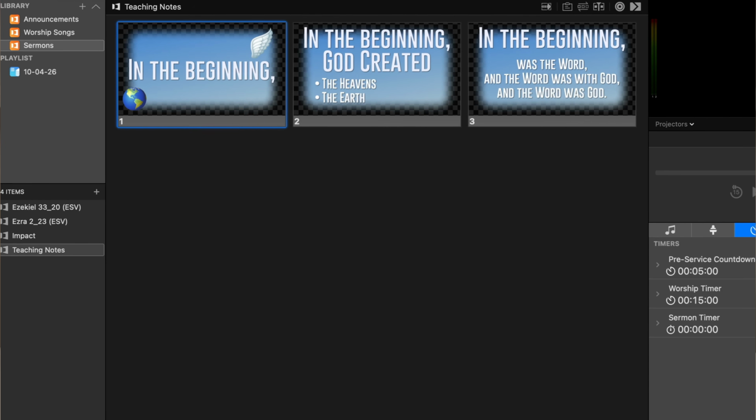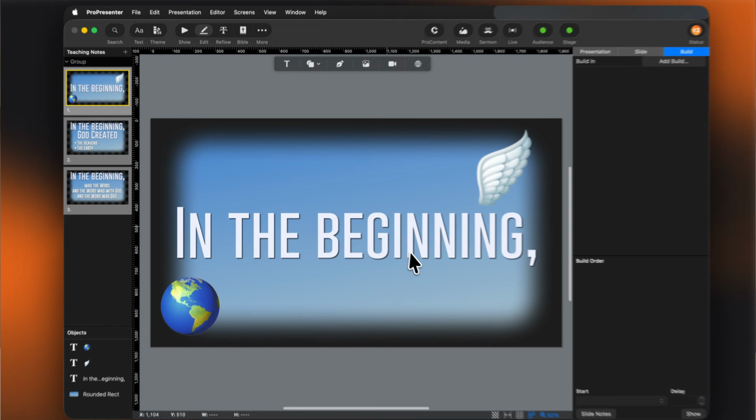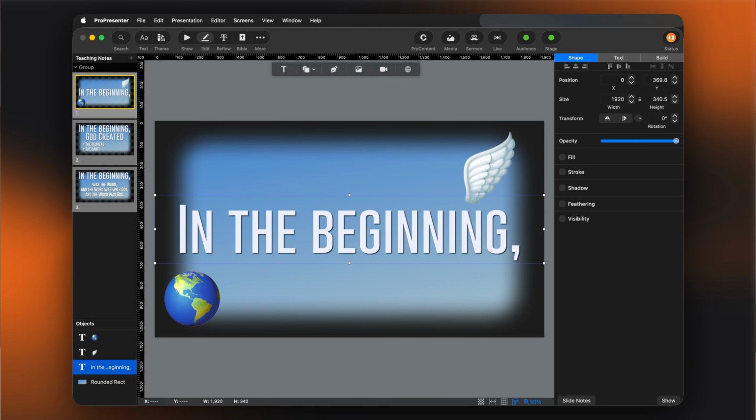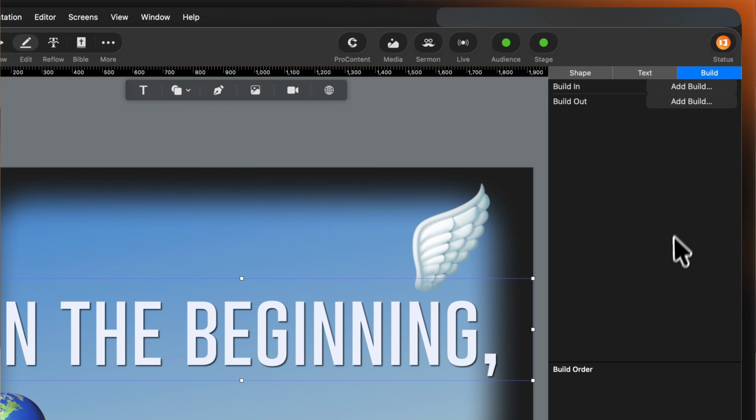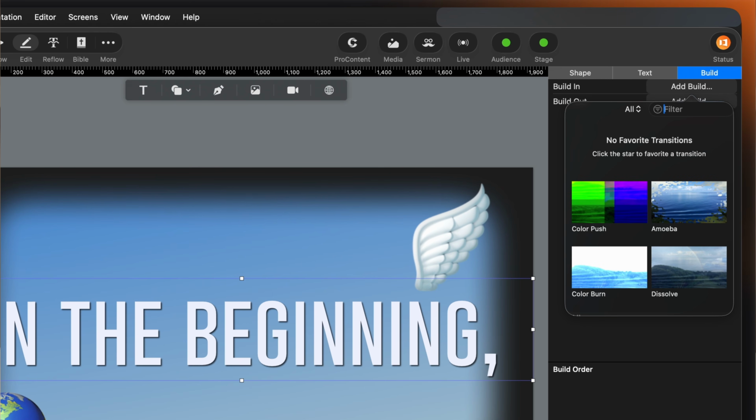And builds aren't just limited to text boxes. They can also be applied to any element on the slide. Let's start by adding a build. To do this, open a slide in the editor, select a text box, and navigate to the Build tab on the right side of the interface. Next, click Add Build next to Build In.